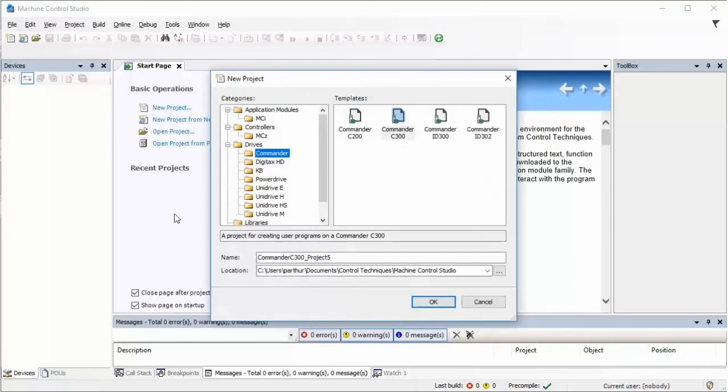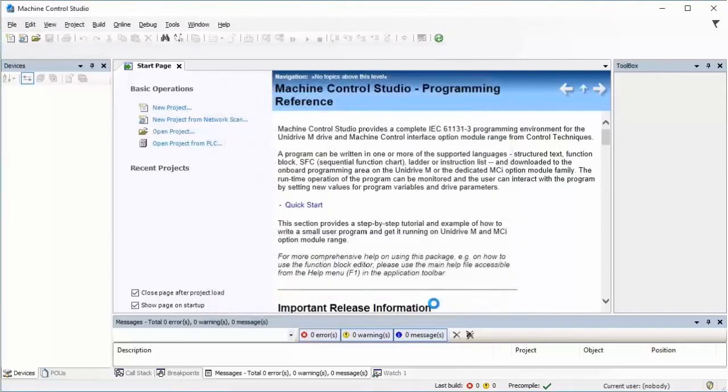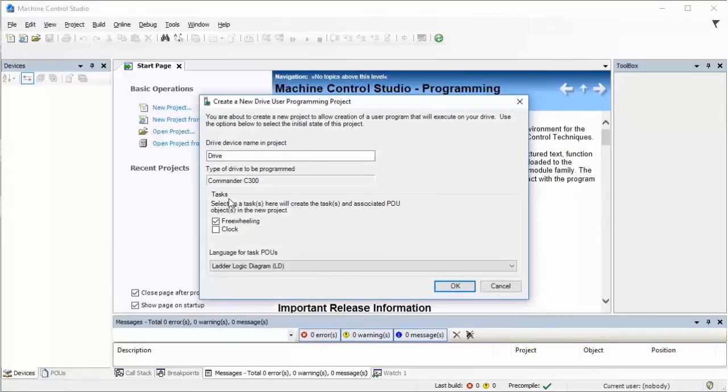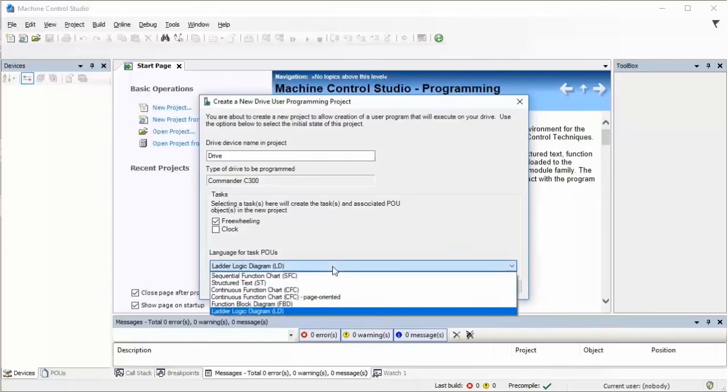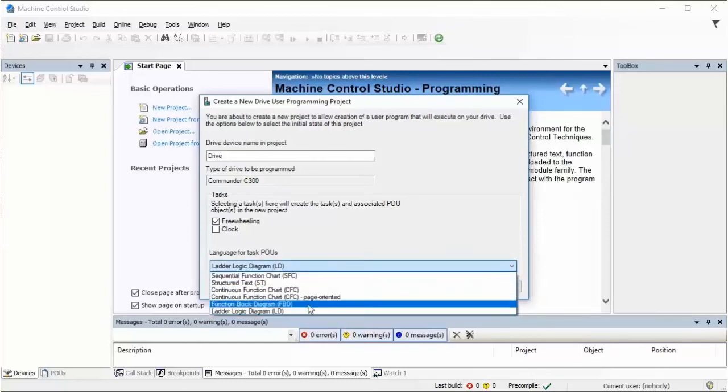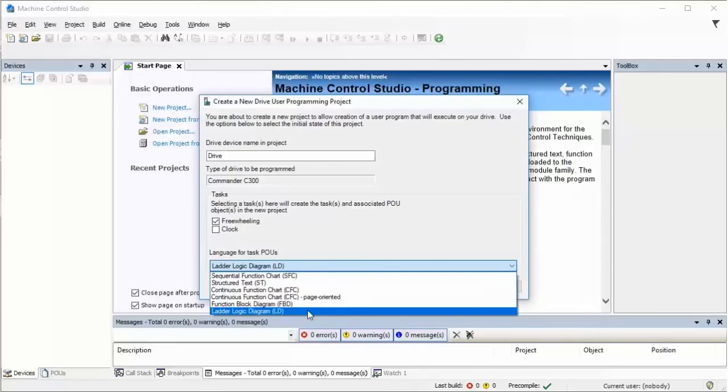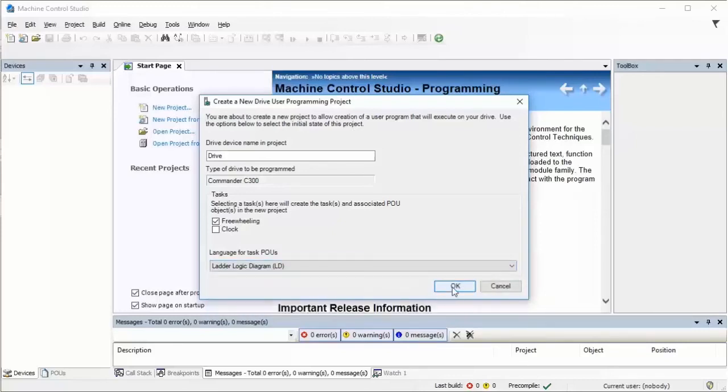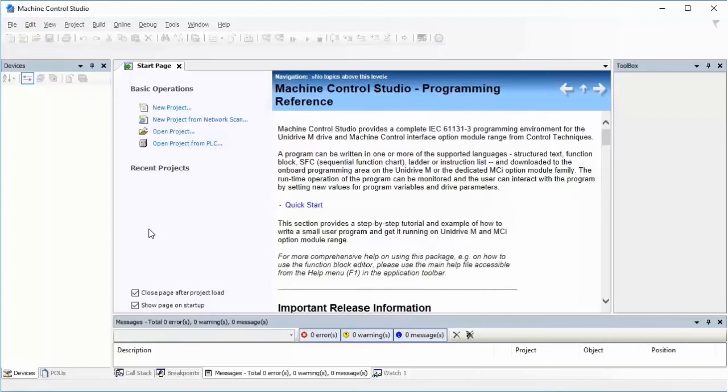I'm going to open the Drives template folder and then choose the Commander folder. Inside this folder, I'll click on the Commander C300 as my target device. I'm going to leave the task setting at its default setting of freewheeling, and I'm going to be using the ladder editor to create the code for my project. So I'll choose that from the language drop-down like this. I'll click OK, and the software will build my project for me.